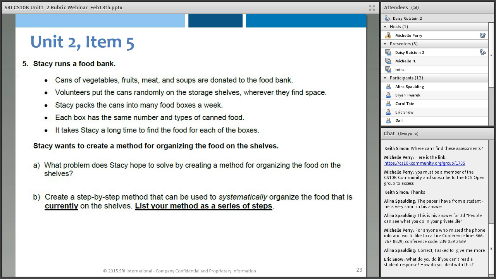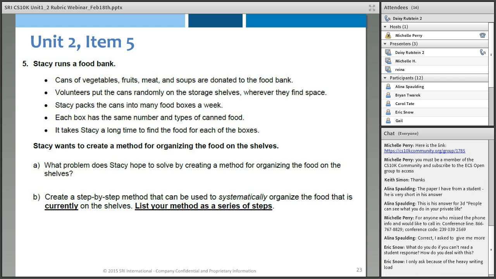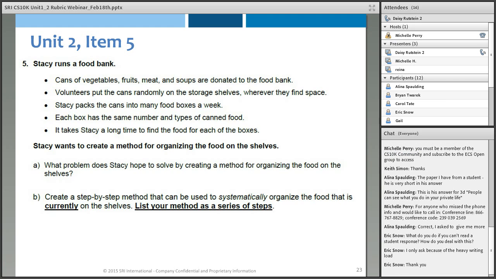So what do you do if you can't read a student response, and how do you deal with this? That's a very good question. Pretty much we do the best we can. A lot of times, sometimes it's just one word that you can't understand, and then you can kind of get the gist of what they're saying. And if the gist makes sense and seems to be appropriate, then you'll go with it. Otherwise, at some point, if the handwriting's too bad, we just couldn't score it, and you can't give them credit for it.